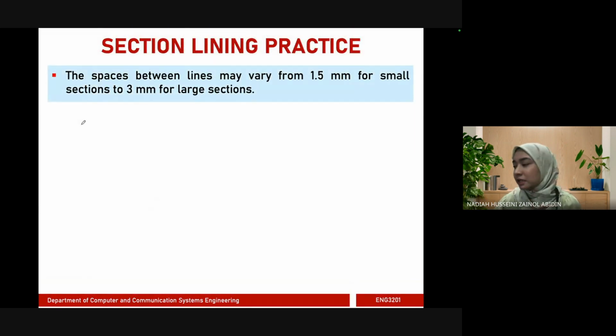So section lining practice. Okay, give me a minute. I need to drink some water.